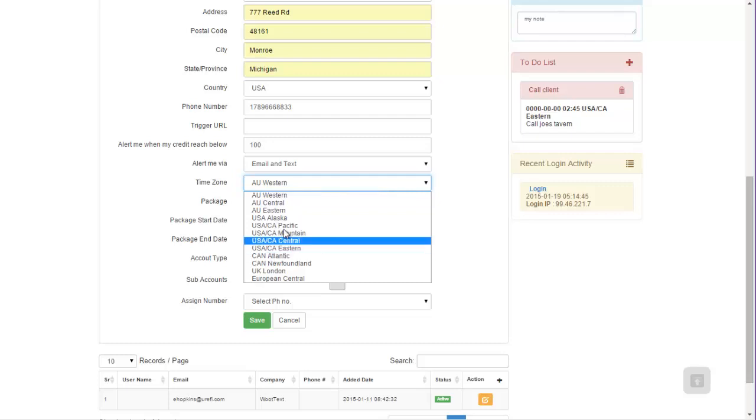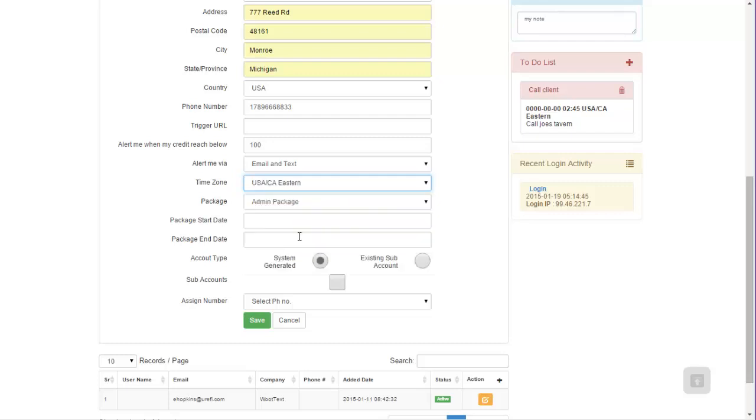Next, choose a time zone for the client. This is very important. If you don't do this, the scheduler will not work. So always set the time zone.